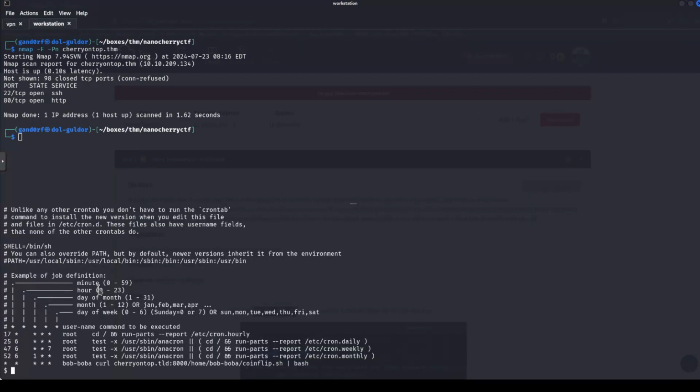So now let's take a look. See if it finds anything here. And it didn't. So the last thing that I'll kind of start poking around with is see if there's anything in the cron jobs. And we can just simply do cat /etc/crontab. And if you look down here at the bottom, we do have one. A bob-boba running a curl command to this address, port 8000, and following this directory is going to grab this file and then run it.